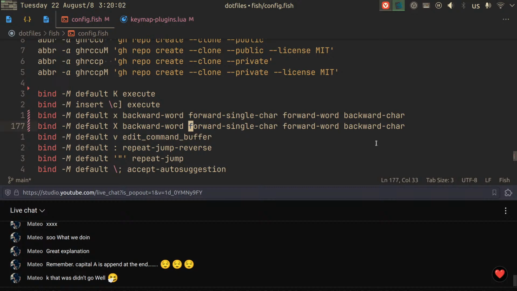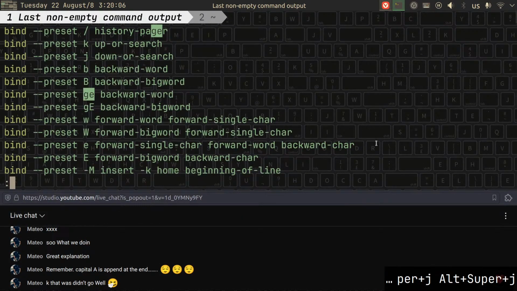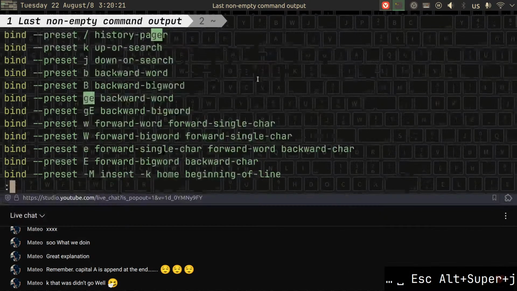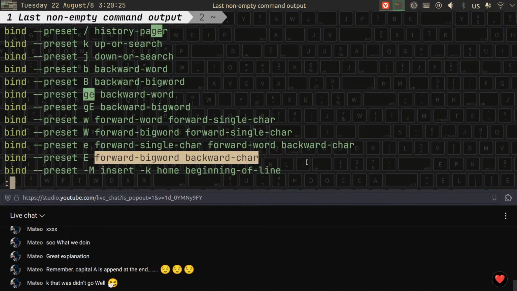Okay. So what does GE do? Backward big word. Rather here. It doesn't matter, but yeah. Let's go until the end of the line, add a space, and then we want capital W.